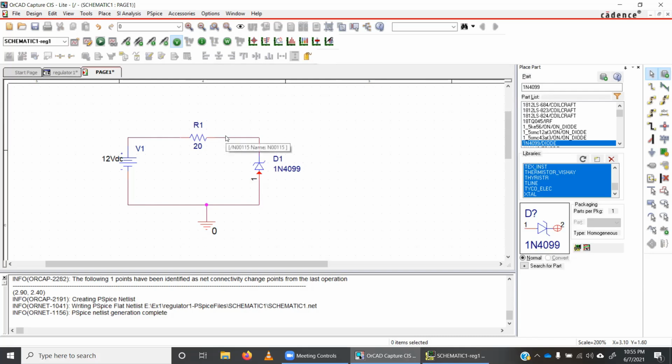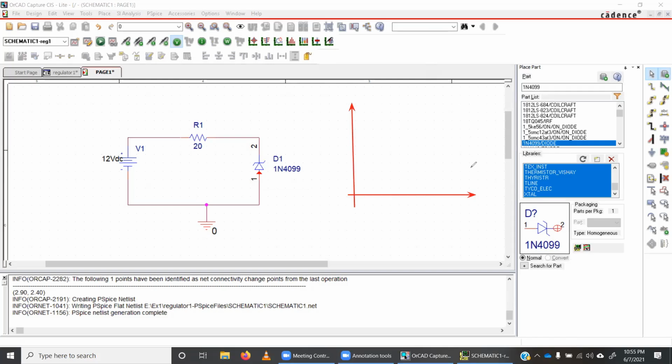I'm sure you remember what the VI characteristic curve is. Anyway, I will just draw it here. In the VI characteristic curve, we have two axes. The x-axis is the voltage across the diode, and the y-axis is the current through the diode.